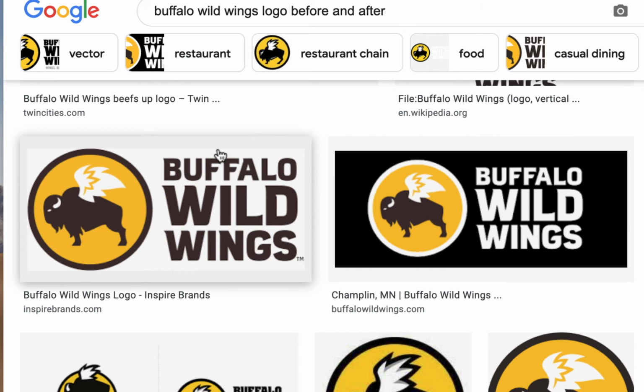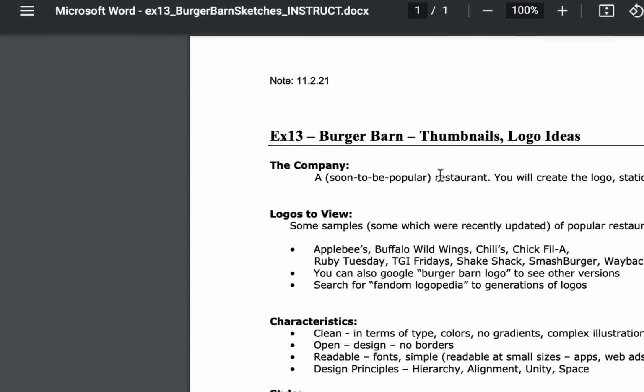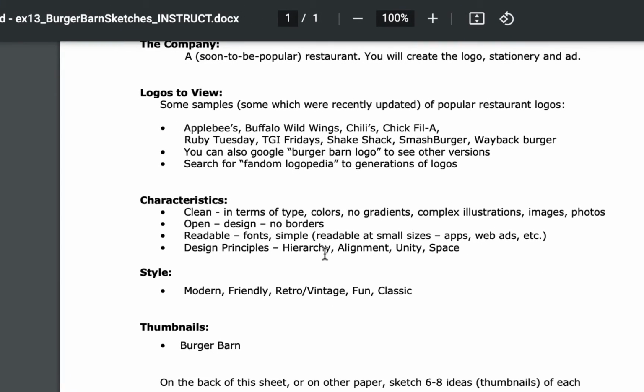Think of how simple they're working here. Think of Burger King. Think of how simple the Burger King logo is. That's what I want you to be working towards. I don't want to do a whole lot of illustration. I want you to have something that works well with text and then has a mark that could kind of work with it. So that's what we're going to work on for our next design.